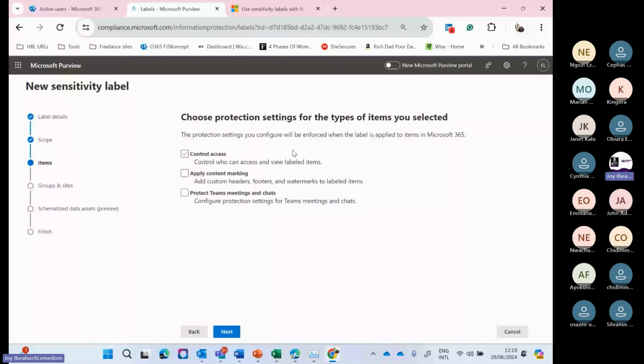This says that the protection settings you configured will be enforced when the label is applied to items in Microsoft. Control who can access and view the labeled items. Apply content marking. This again is all choice. Do you really want to apply content marking, which is watermarks? Protection settings, so this is more around protection. So you can have a label that does not have protection. Now let's go back here so we can explain that.